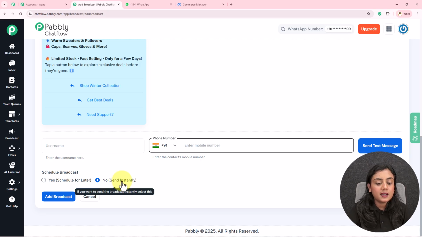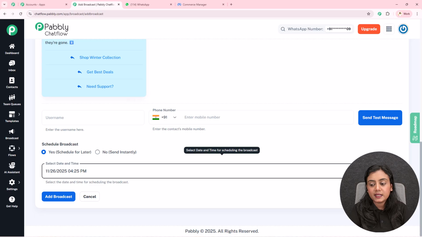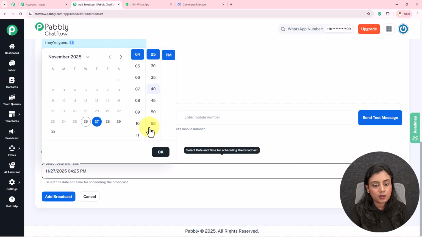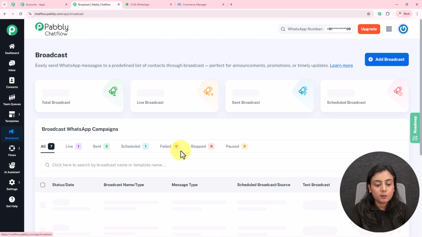If you want, you can send the entire broadcast instantly from this No option. I want to schedule it, so you have to select Yes. You have to select the date and time from here, according to your requirement, and click on this Add Broadcast button, and the broadcast is going to be added inside your Pabbly Chatflow account.